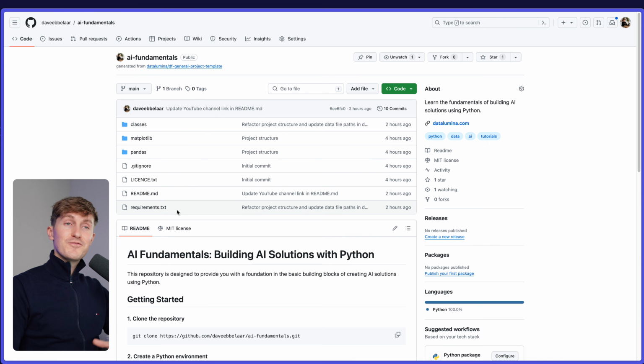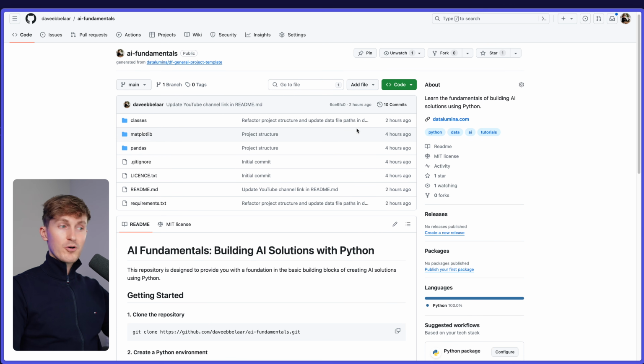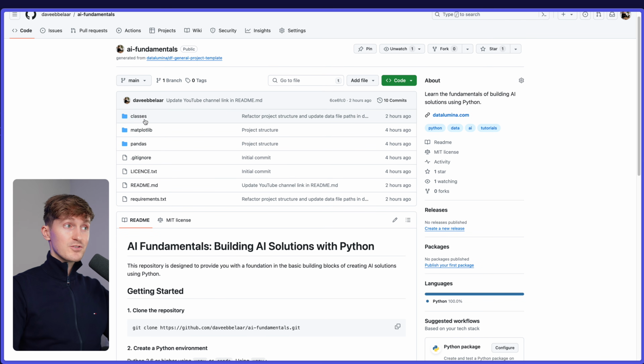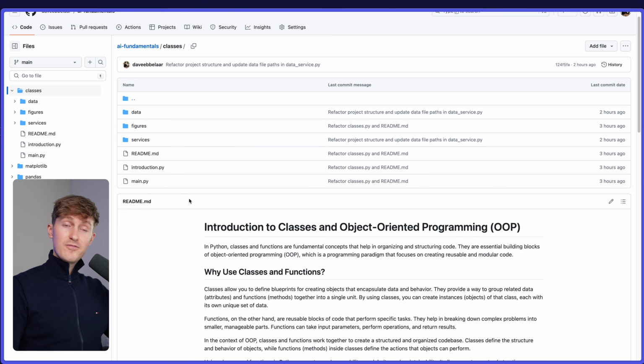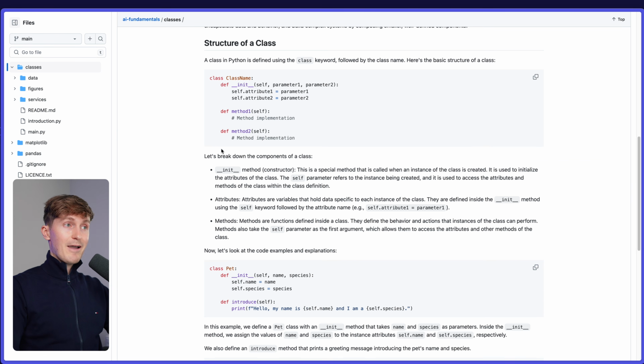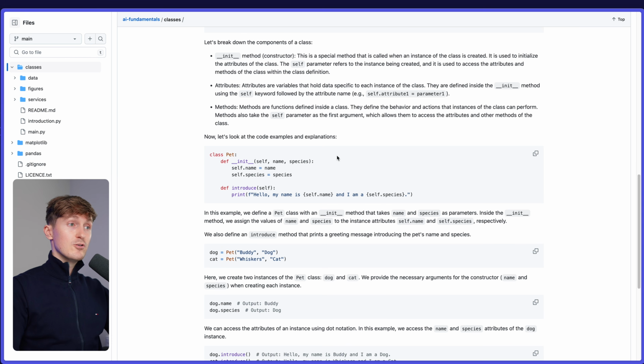All right, and that's it for this video. Make sure to star this repository or clone it so you have it at hand. This repository is called AI Fundamentals. I plan to create a lot more tutorials in here covering really the fundamentals of Python to create AI solutions. So you have this as a reference. You can look back to it.